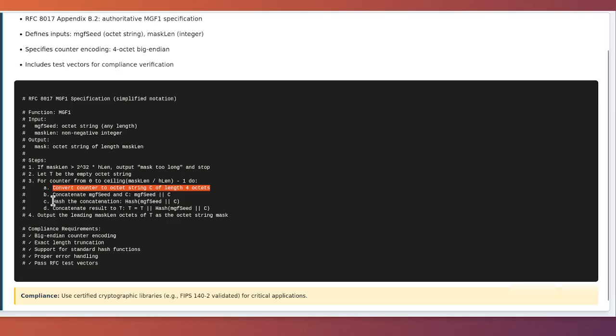To be RFC compliant, your MGF1 implementation must follow these specifications exactly. You must support all the hash functions that the RFC mandates or recommends. You must use big endian encoding for the counter. You must truncate output to exactly the requested length. You should implement the error checking specified in the RFC, for example, rejecting mask lengths that are too large. You should support mask lengths from 0 up to the maximum supported by the 4-byte counter.